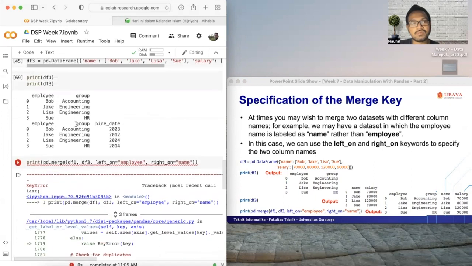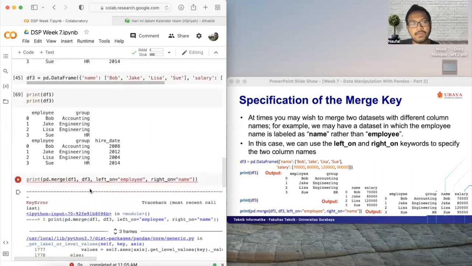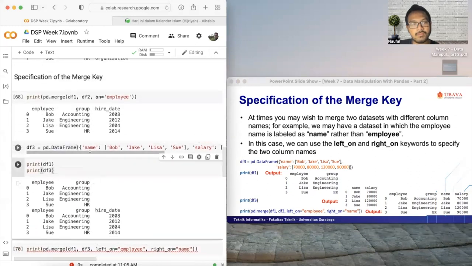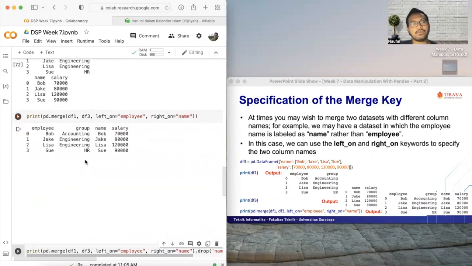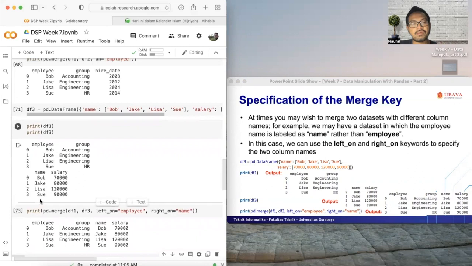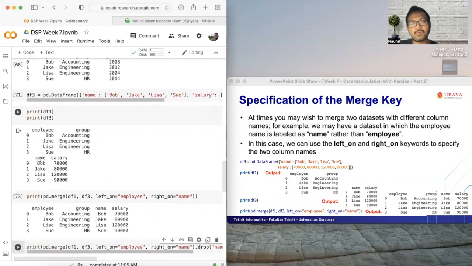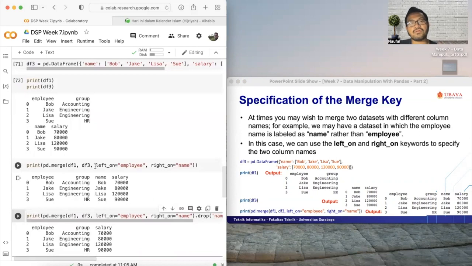Wait, I think I haven't executed the DF3 code yet. Okay, so the DF3 has the name column and it will be treated as an employee column. So it will be like this, the output for combining two data frames that have different column names that represent the same data.